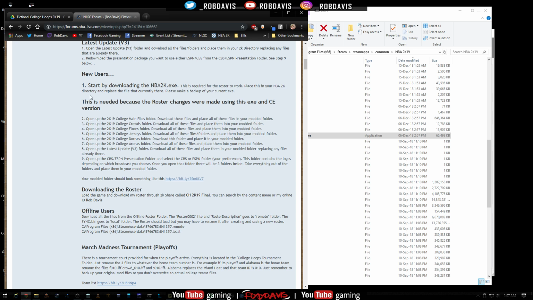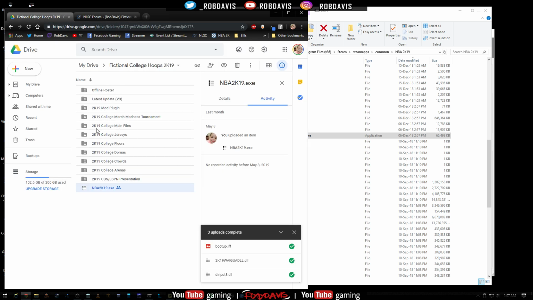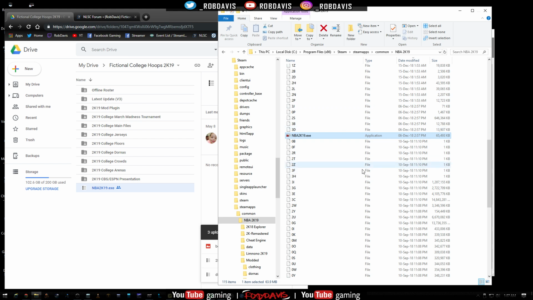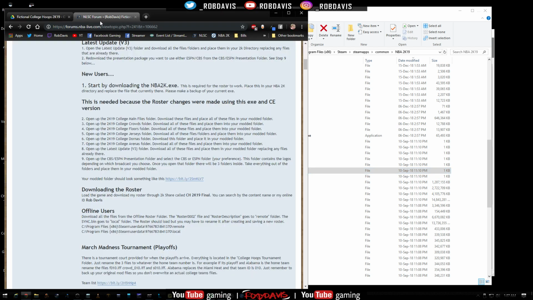And basically all you're doing is opening up a folder, downloading the stuff, dropping it into that modder folder. Going to the next step, download everything, drop it into that modder folder. Go to the next step, download everything, drop it into that modder folder. You're going to just keep doing that over and over.